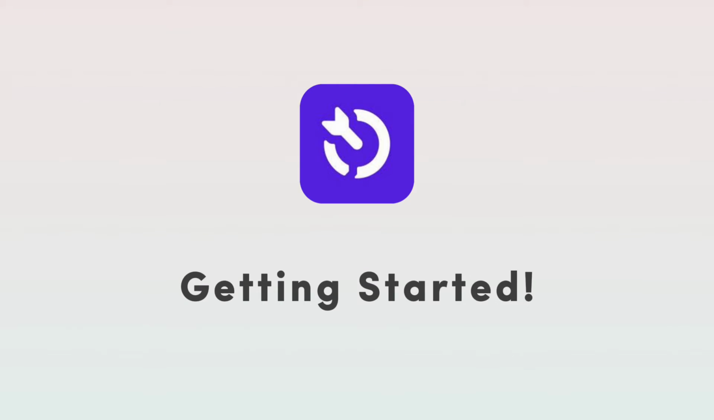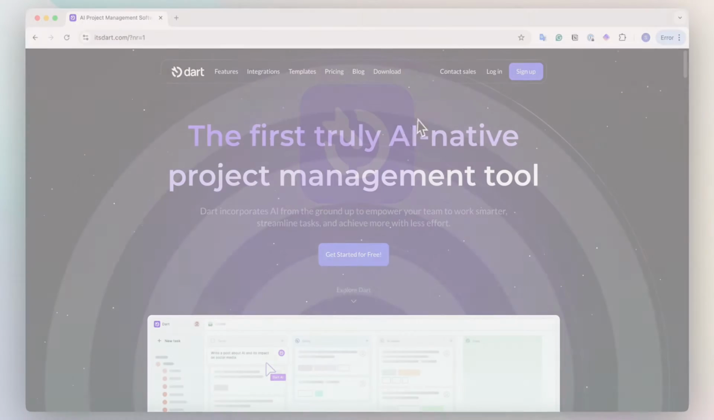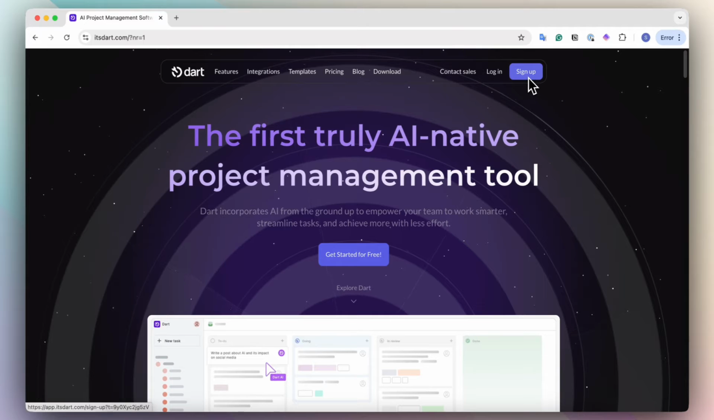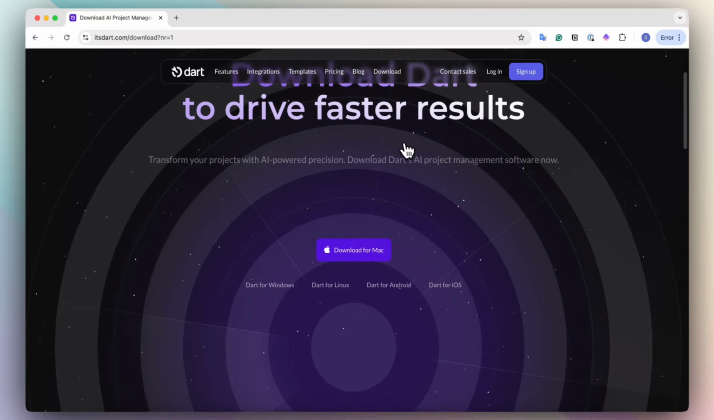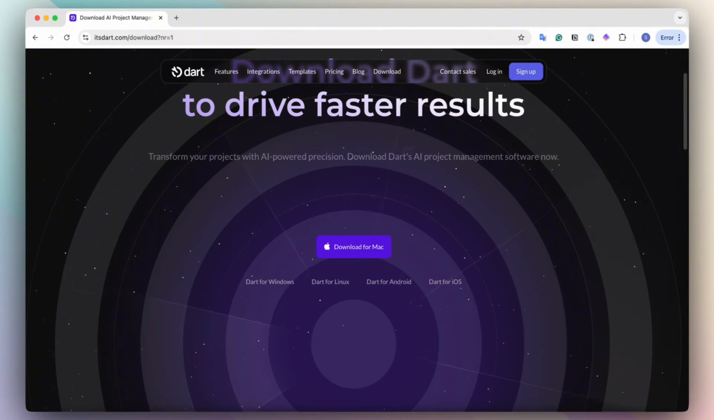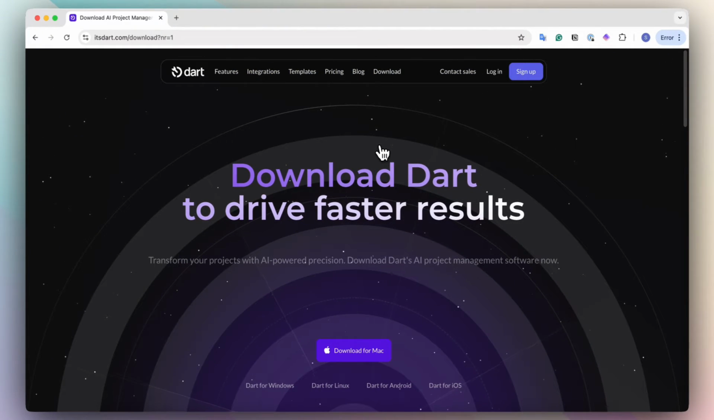To get started, let's go to itsdart.com, and then you can go to the button sign up and then create your account there. You can also go ahead and download Dart for Mac, Windows, Linux, Android, or iOS, depending on how you want to use it and where you'd like to access it. You can also simply access Dart through the browser as well.